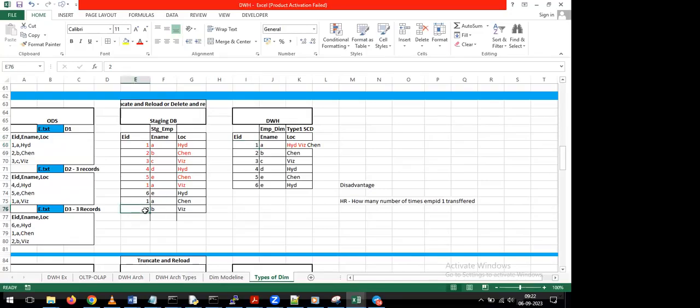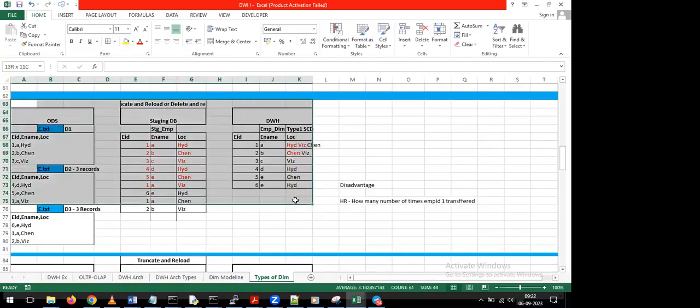Now what about employee ID 2? This is also an existing record. Earlier he was working in the Chennai location. Now he transferred to, for example, the Vizag location. So for that reason, we are updating this value from Chennai to Vizag. This is the way we are loading the data for day 3. But if you observe, in this whole process, what are we doing? First question: where are data changes happening?